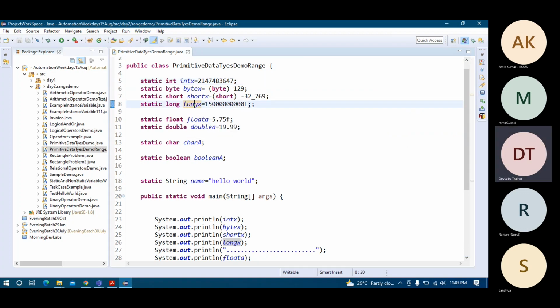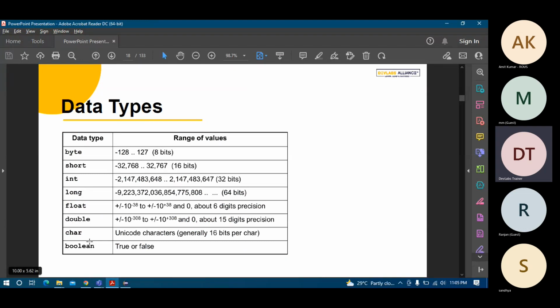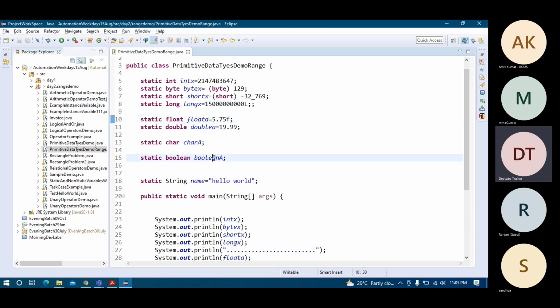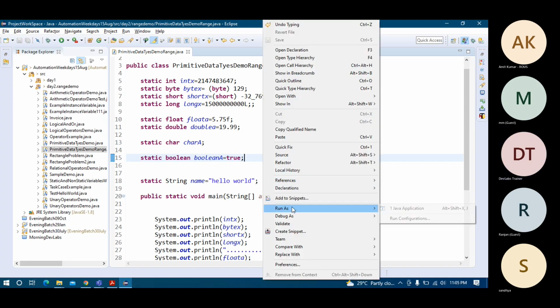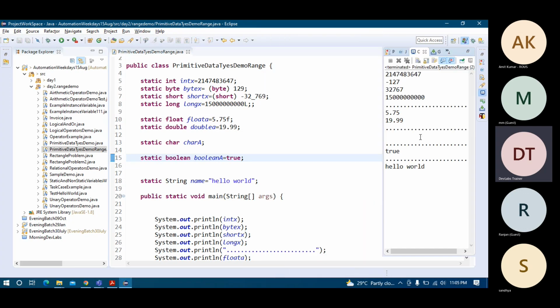For the long data type you have to put L, for the float data type you have to put F. So this is the only difference you have to follow. And I will take one more example, that is boolean. So boolean, you try to understand. Boolean is this one, and by default it is false, but you can change the default value. A range is not there, but you can change the value. You can see here it is coming as true.